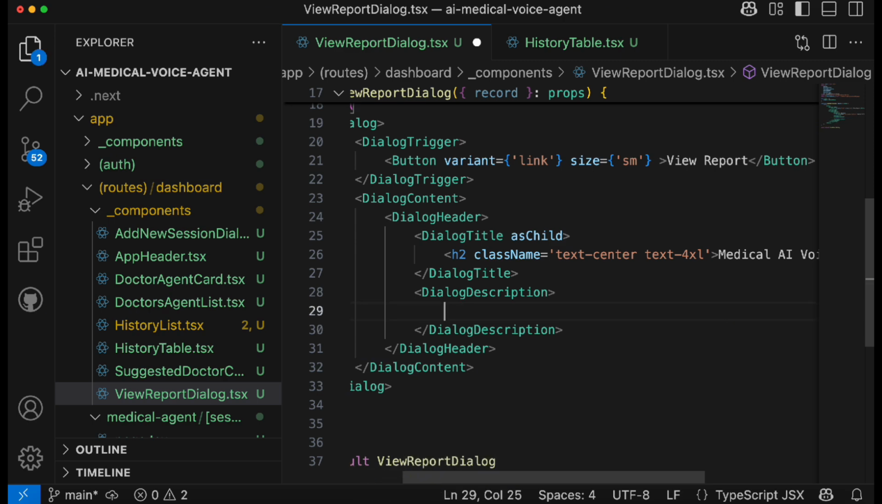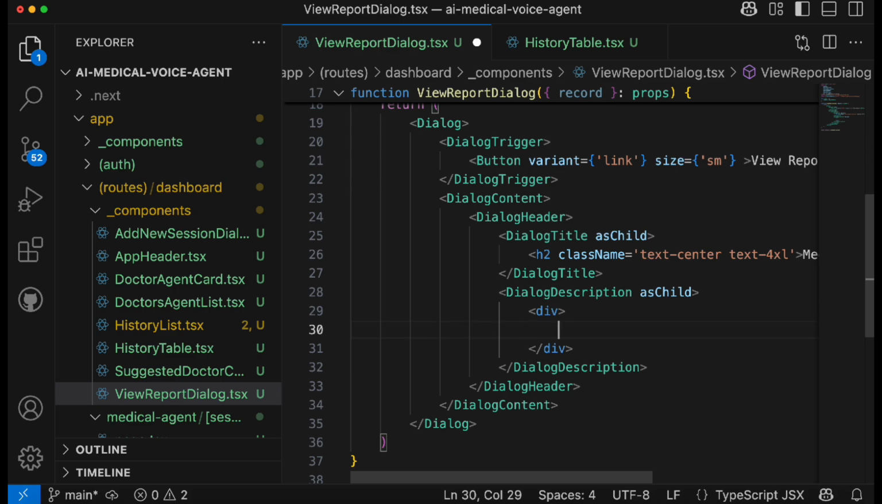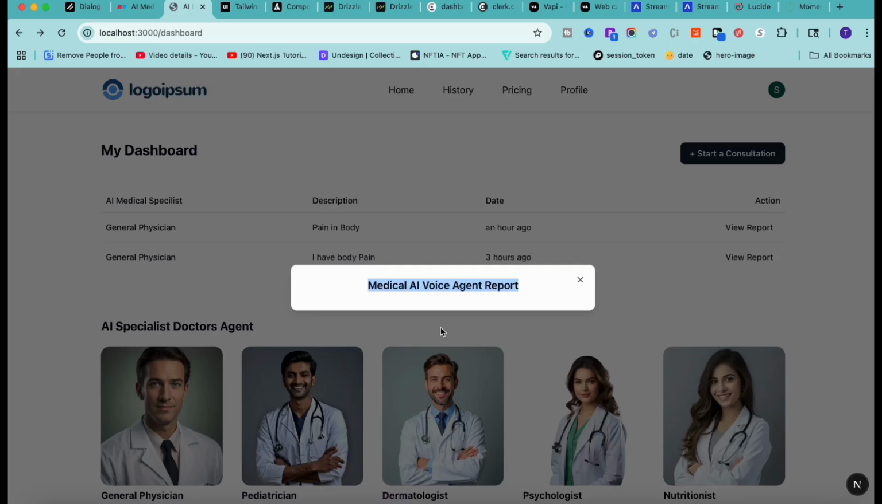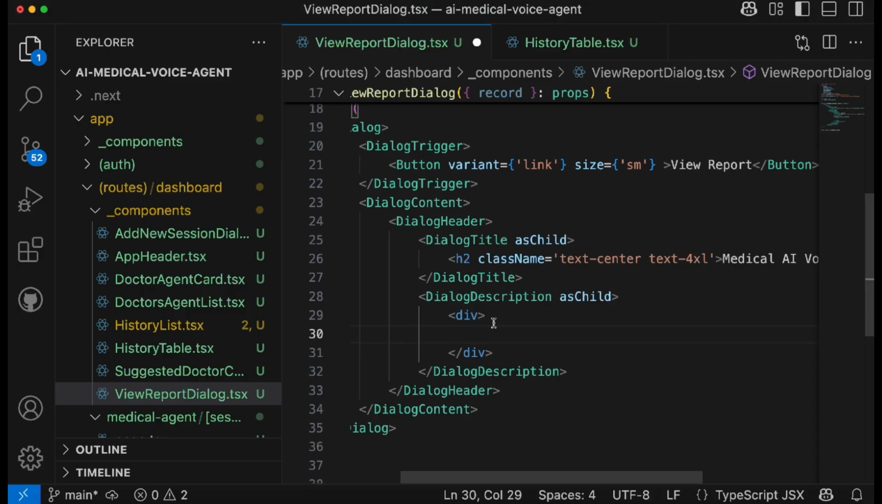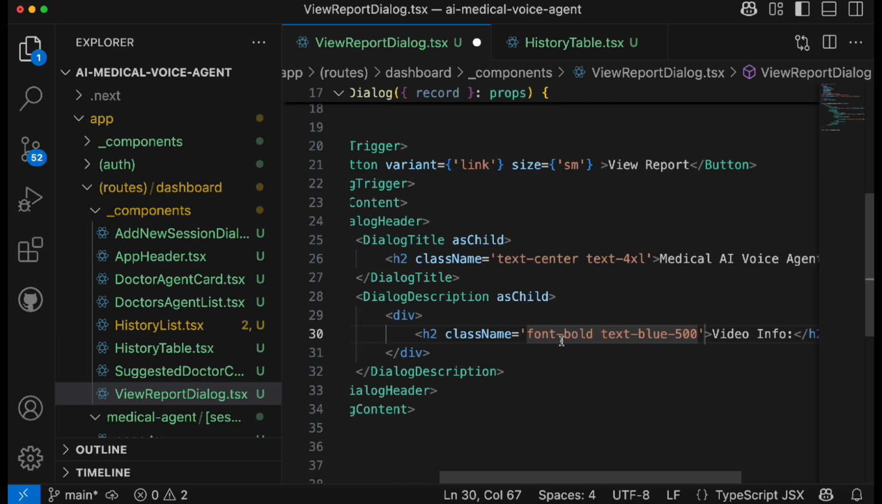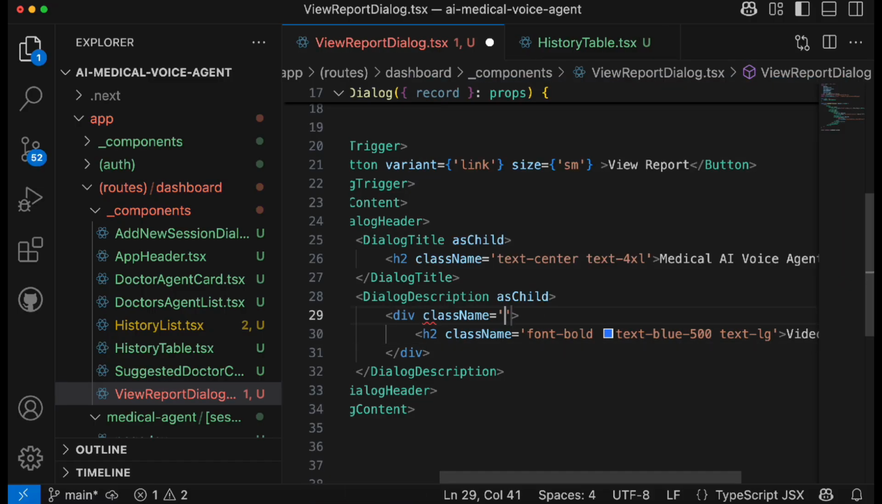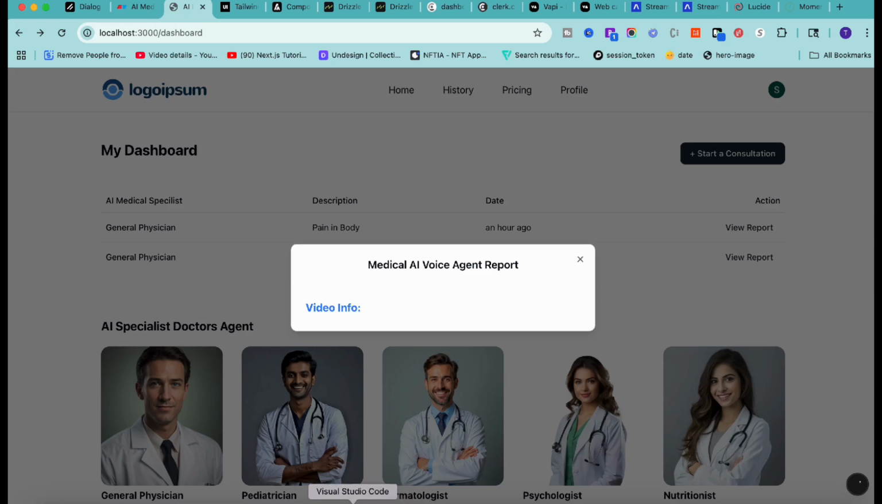Then for the description, let's add a div first. Here I will mark it as asChild, and inside this, the very first thing we want to show is some doctor information. So over here we'll add an h2 tag, Visit Info. I will add font-bold, and maybe we can color this blue, and text-large. Over here I will add a margin-top of 10, so some space.